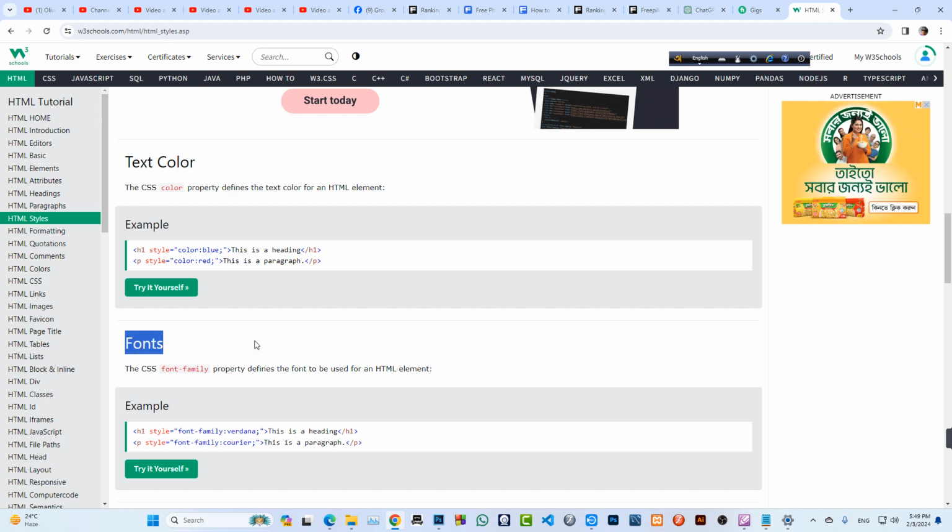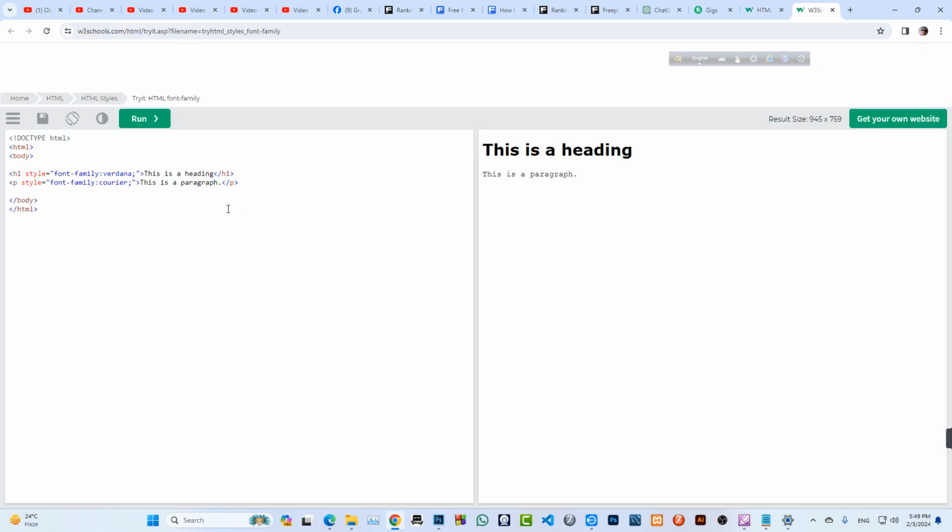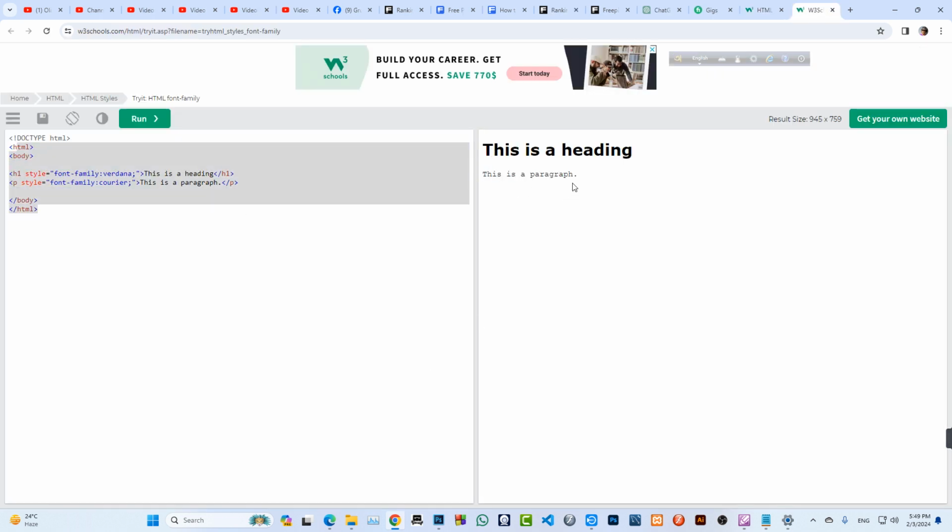Now the fonts. The CSS font-family property defines the font to be used for an HTML element. Example. Okay, try it yourself. This is the code and this is the output. So this is a heading, and this font family is Verdana. Okay, and the other font family is Courier.